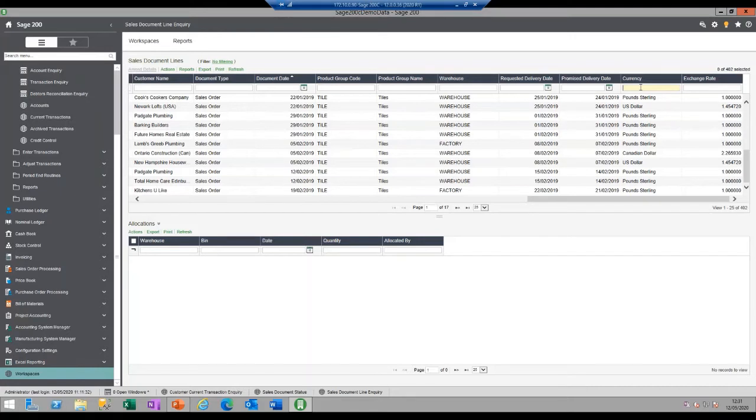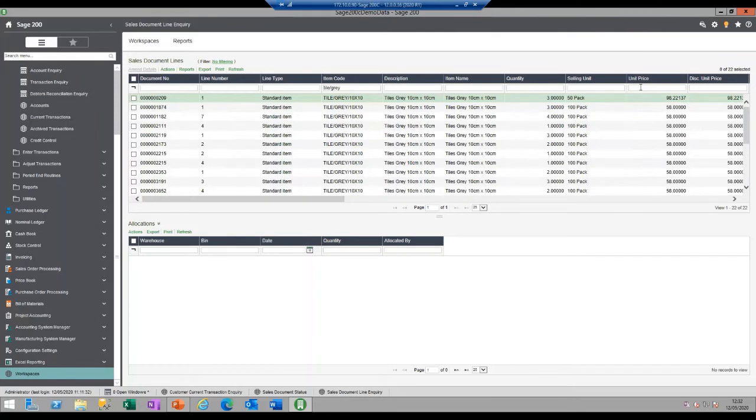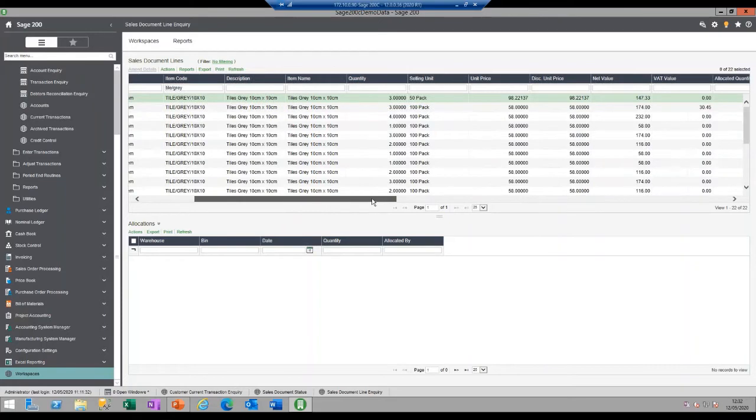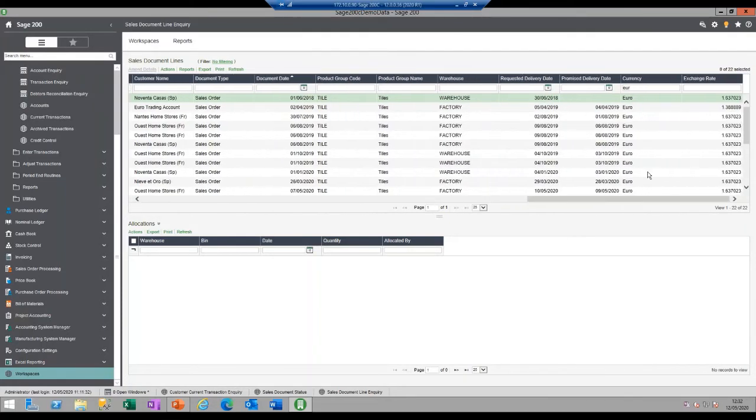So if the question was, how many times do we sell this part to a Euro customer, I could just type in here Euro. In fact, I don't have to type the whole thing in, because I can just type in EUR, and I don't have any other currency set up in my system other than Euro. Looking at the number of records returned, I've sold 22 individual lines of this product to Euro customers between the 1st of June and the 19th of February 2019.